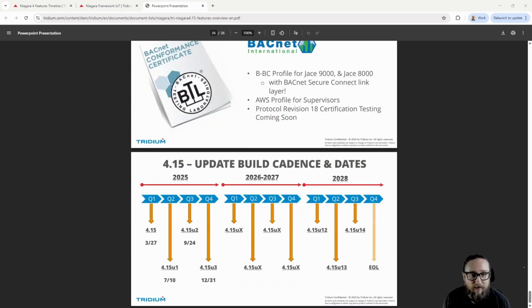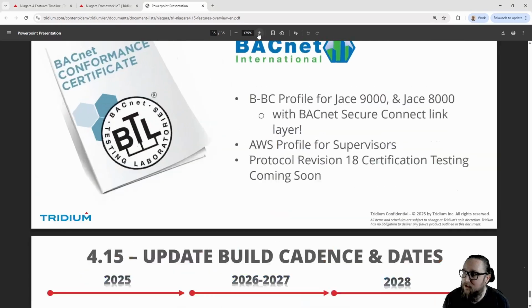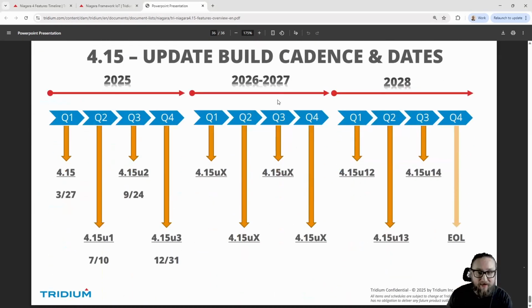And we've got the update build cadence, which I assume is their way of saying when they're going to release the updates. I have seen U2 about. I don't know if that's definitely released. This suggests that it isn't released yet, but all the data's there for you. Obviously, this is going to be an LTS release, scheduled to go end of life Q4 2028.